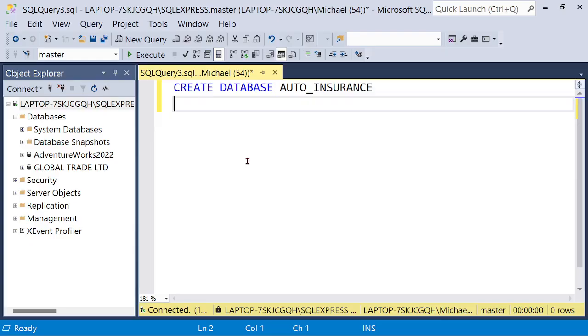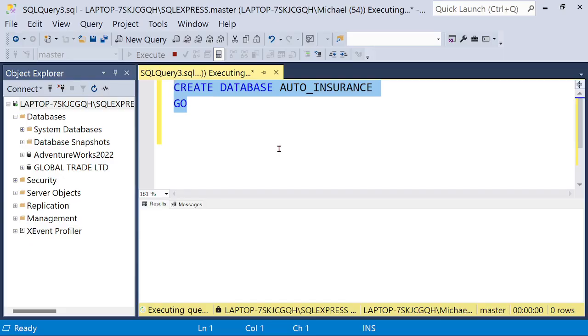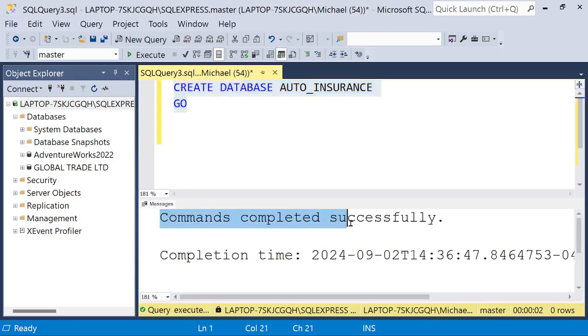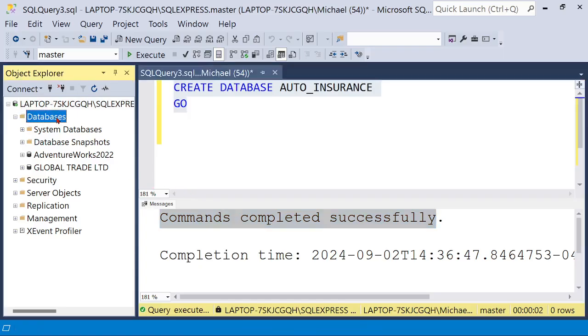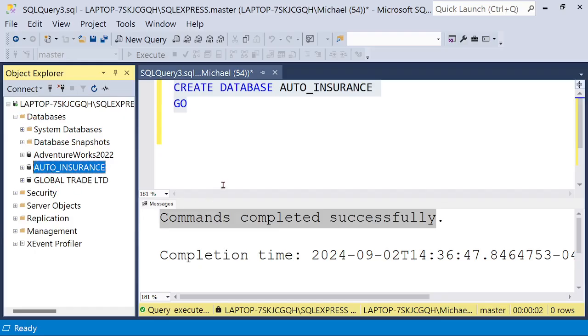After I set the CREATE DATABASE command with the database name, I need to tell the SQL engine to do it. So I type GO. In Microsoft SQL Server, it's very easy. Highlight the command you wanna do and click Execute. Command is completed successfully. Let me refresh the database list. Here it is, AutoInsurance.